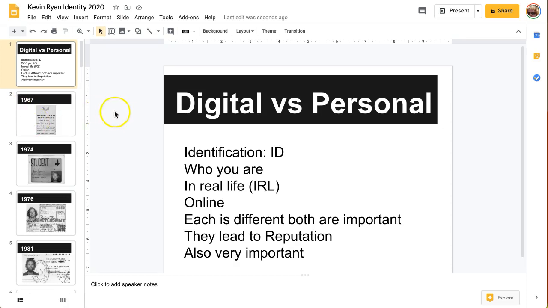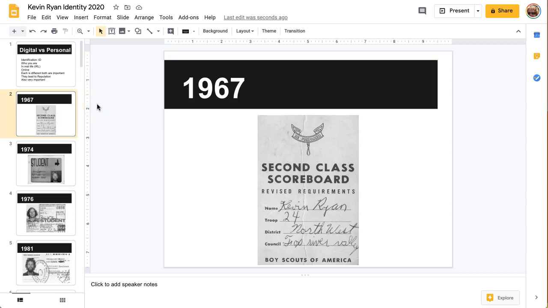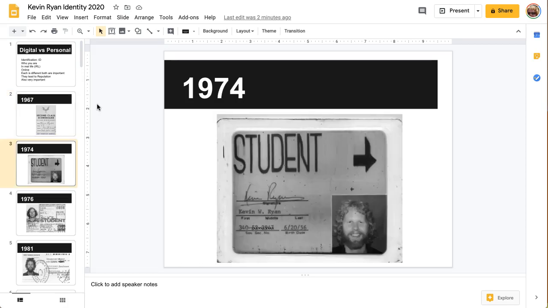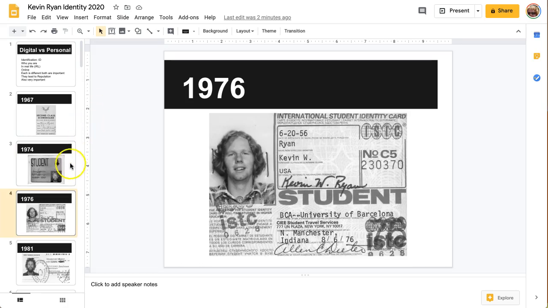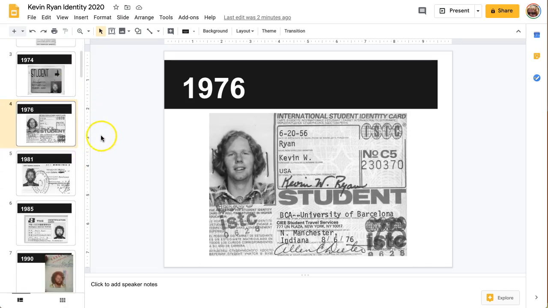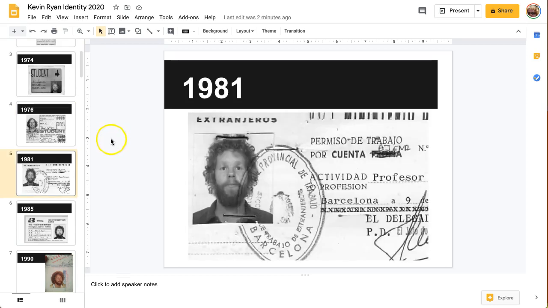Now, my first ID card was in Boy Scouts, and it's a very simple ID card. There's no picture, only writing, and just very basic information. My first student ID was at university, and when I got to Barcelona, my university ID in Barcelona. Here's another ID for my work permit.